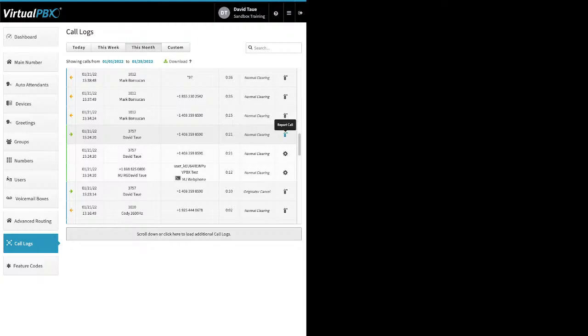Now, each of these calls, you have a little fire hydrant icon here. That creates an email that goes to support@virtualpbx.com. In the body of the email, just type in what happened or what didn't happen, right? Your experience, right? It will have the technical details already added to it, and that way our support team can follow up with you.